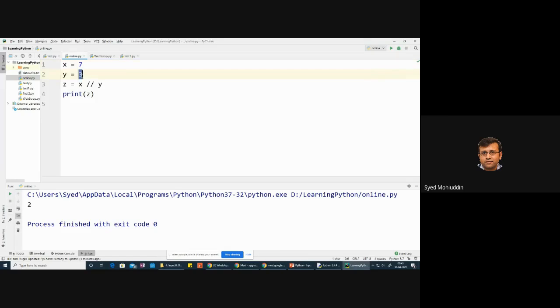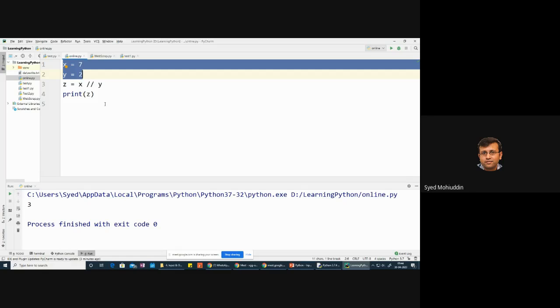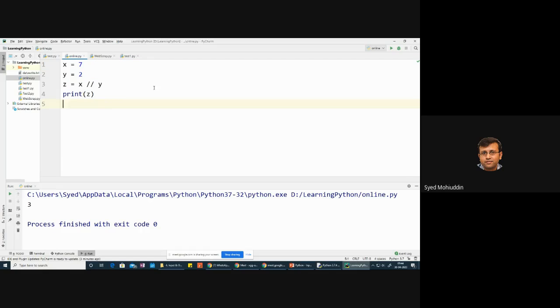Yeah, 7 divided by 3 is nothing but 2 point something, so it returns 2 as the integer. If it is 7 divided by 2, that is 3.5, then it will return 3 as the integer here. So this was the basics what we had. Now here the values of x and y that we are retrieving are assigned in the program itself.